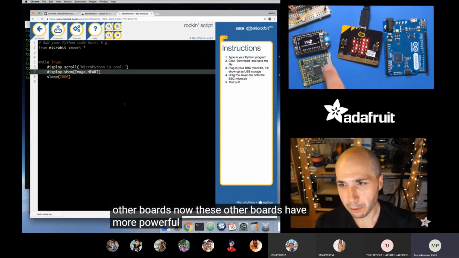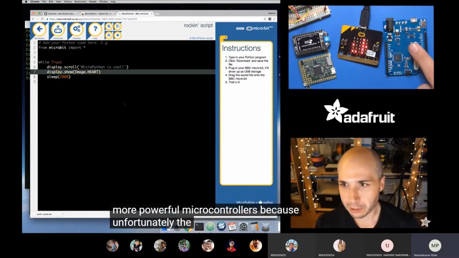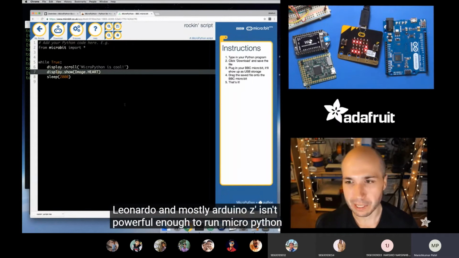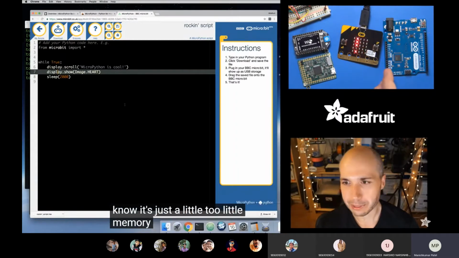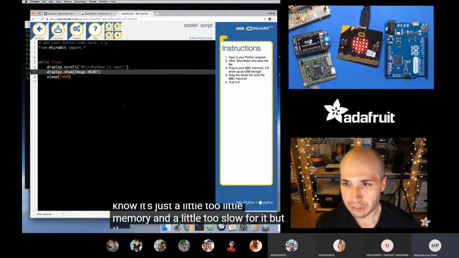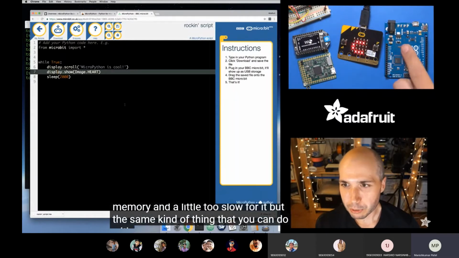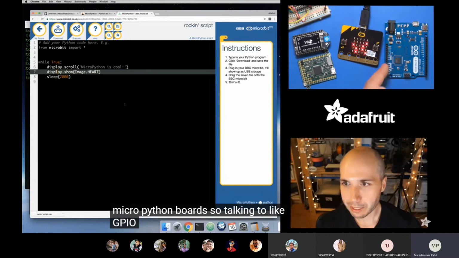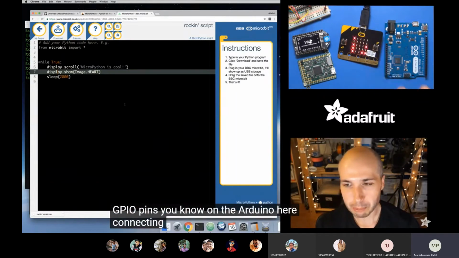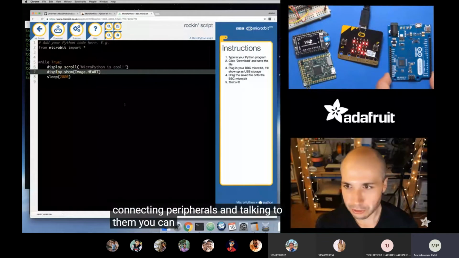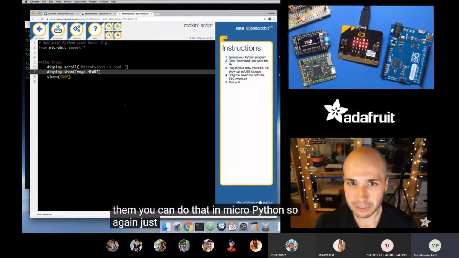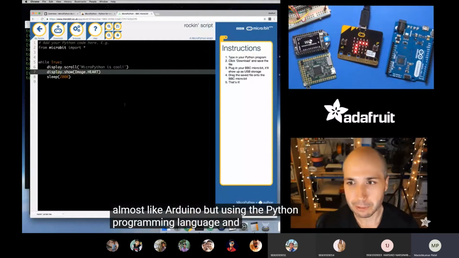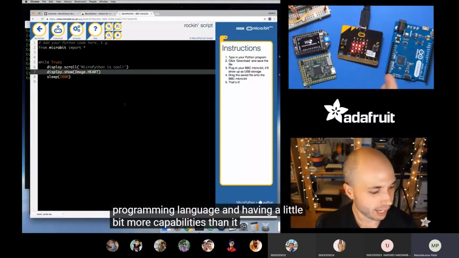Now these other boards have more powerful microcontrollers, because unfortunately the microcontroller on the Leonardo and most of the Arduinos isn't powerful enough to run MicroPython. It's just a little too little memory and a little too slow for it. But the same kind of thing that you can do with an Arduino, you can do with these MicroPython boards. So talking to GPIO pins, connecting peripherals and talking to them, you can do that in MicroPython. So think of MicroPython as almost like Arduino, but using the Python programming language and having a little bit more capabilities.